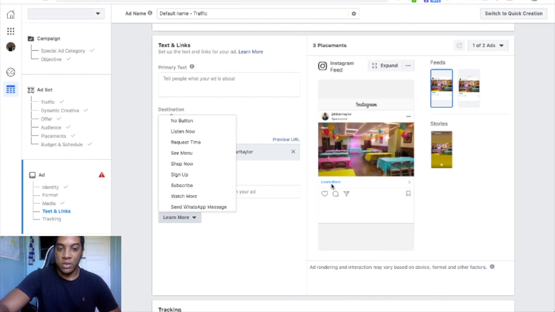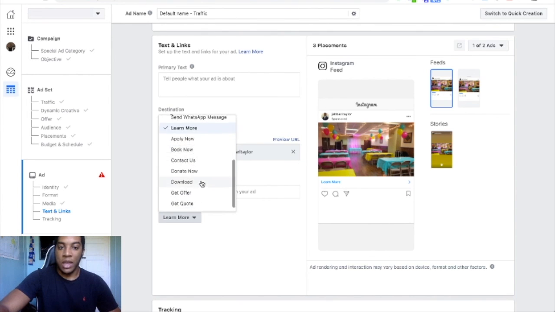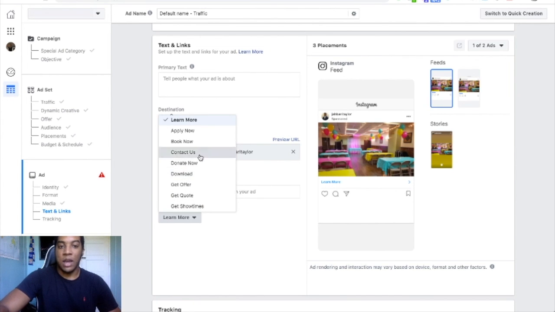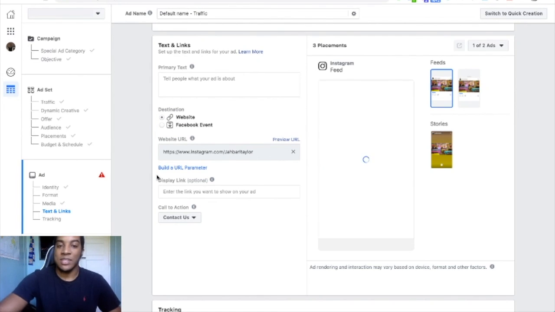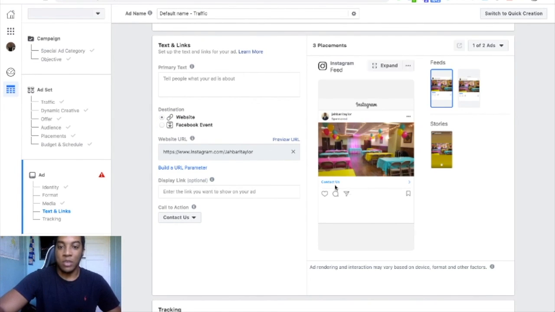So this button right here where it says learn more, you can change it to see menu, shop now, sign up, subscribe, watch more, send WhatsApp message, apply. You can do so many more things. Get offer, download, get quote, show times, contact us, right? If I want someone to contact me, I can say contact us, and it will say that on the ad. It's something that you literally cannot do in the Instagram app.